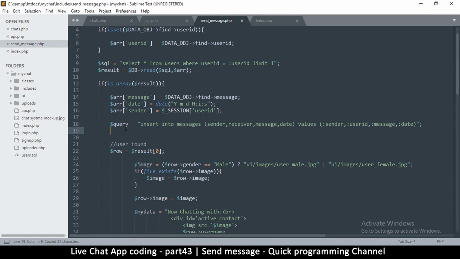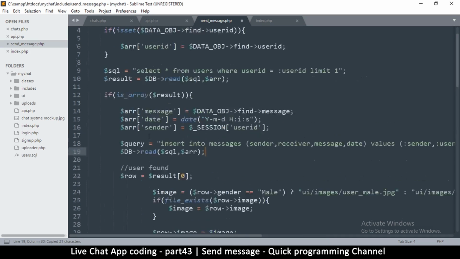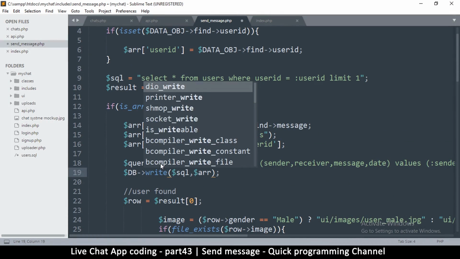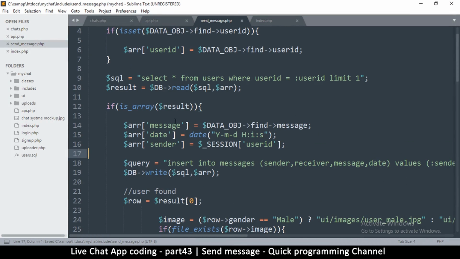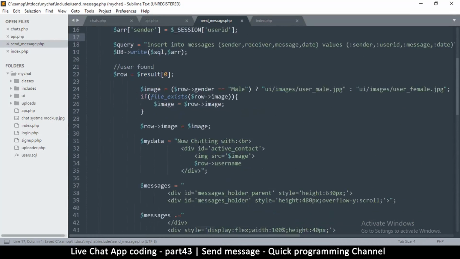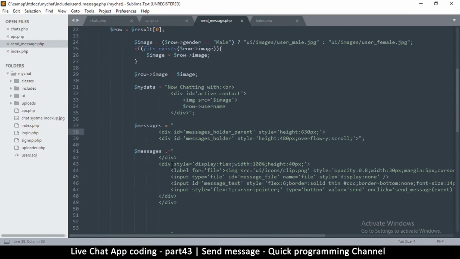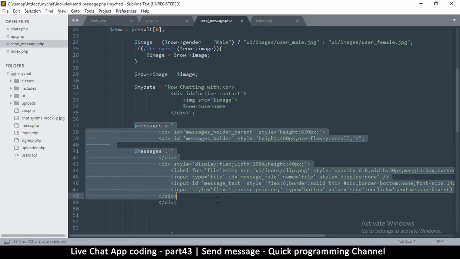Except now let's actually save to the DB. So I'm going to be here and say DB write, like so. And so after all the writing, we're supposed to retrieve our message again and shove it in here.